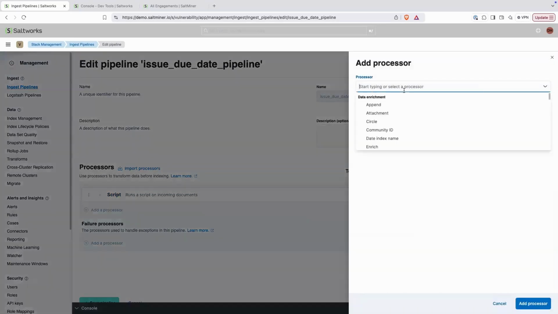Just a side note, there are many types of processors that are very handy. There's enrichment, which is a whole topic unto itself, which is really great. You can do all kinds of data transformations with it out of the box. So really, really handy technology.